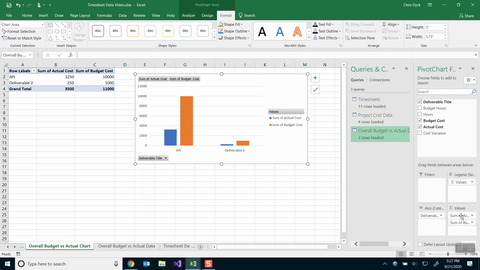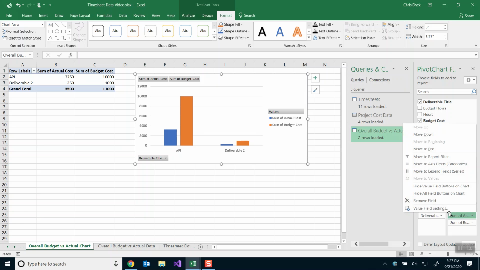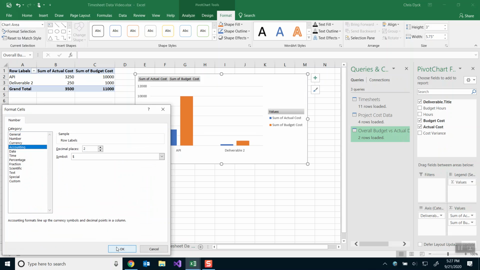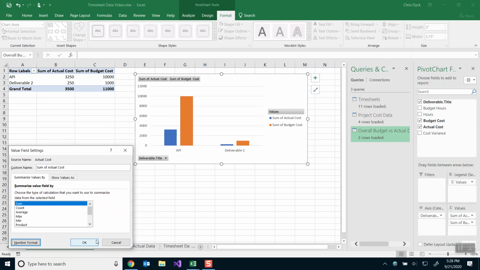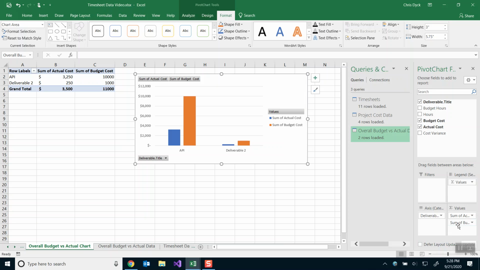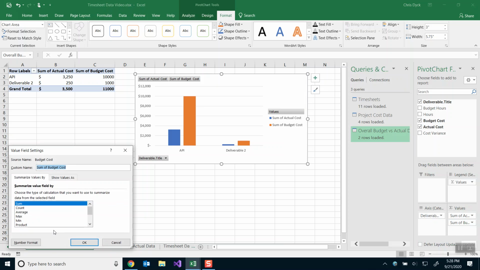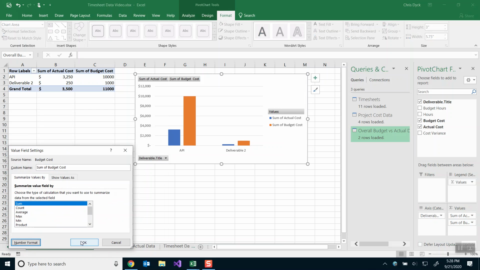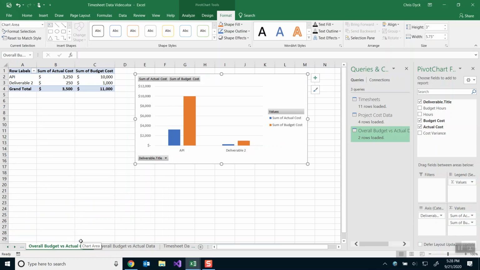Now you may also be interested in changing the data type here, so again, we're using accounting, no decimal spaces. Click OK, click OK. I'll do the same thing for budget. Accounting, no decimal spaces. Click OK. Great. Okay, so that is that.